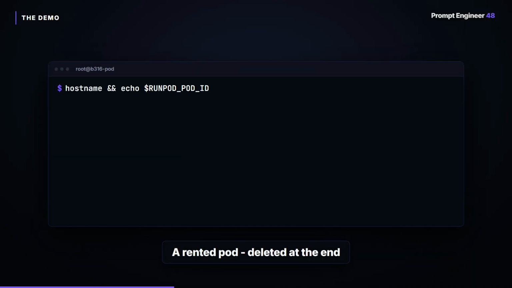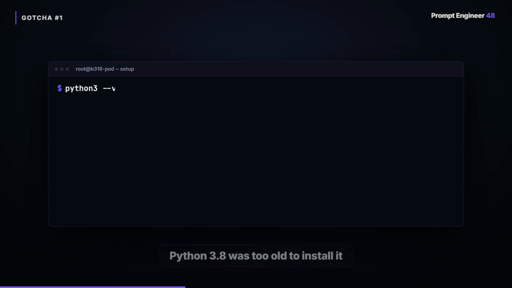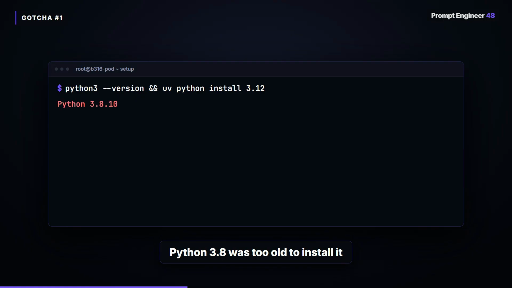So let's go ahead and test this properly. I'm not putting the attacked version on my own laptop. So what I've done is I've rented a machine, that's the pod ID there, and at the end of this, I delete it. And the first thing that happened is the machine had an old Python on it, too old for this to even install. So that's one extra step you need to do. Grab a newer Python first.